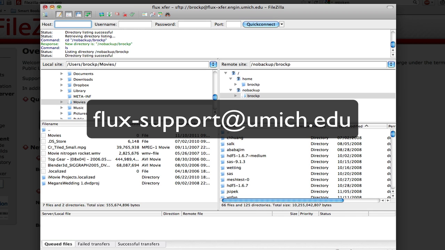Questions should be directed to flux-support@umich.edu. FileZilla is already installed on the Kane Windows lab load as well as the ITS Windows lab load.